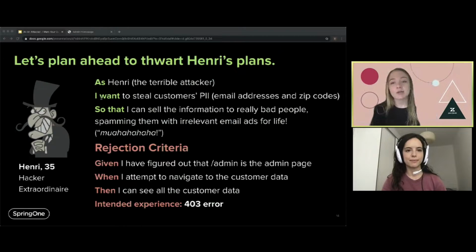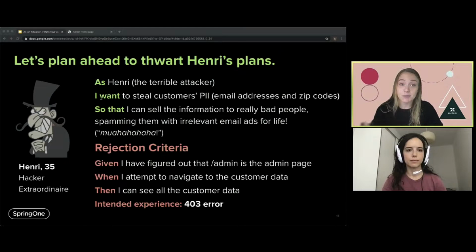We can set up our attacker story with rejection criteria, which we can use to determine whether or not Henri's attempt will be successful. If Henri gets what he wants, we have failed to protect our customers. So we set up rejection criteria for the story based on his success. In this specific example, when Henri attempts to access that admin page with customer data, he better not be able to get to it. If he does, we'll reject the story until changing the URL gives him a 403 error.